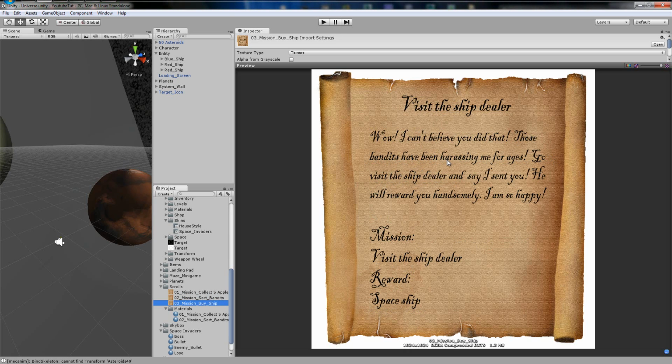So what we're going to do is make it so at the moment you cannot use your spaceship. You can't go into space because you don't have a spaceship from the beginning of the game. You need to get it. So what we're going to say is visit the ship dealer.